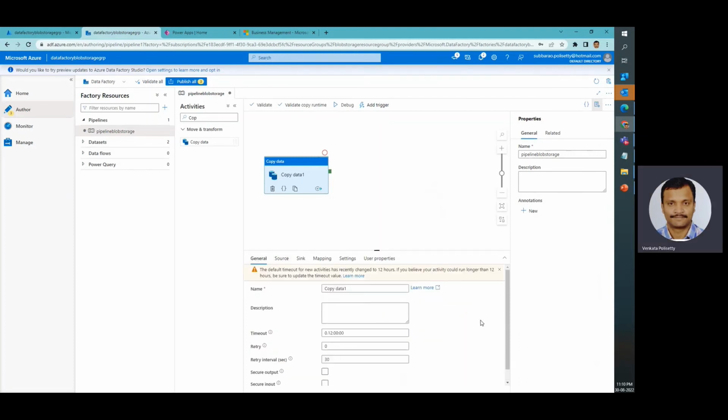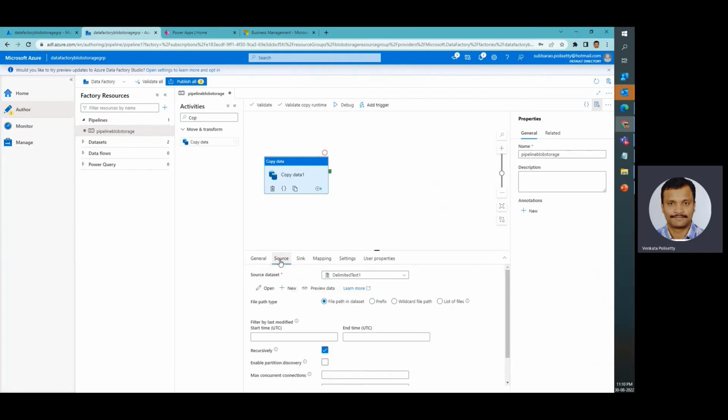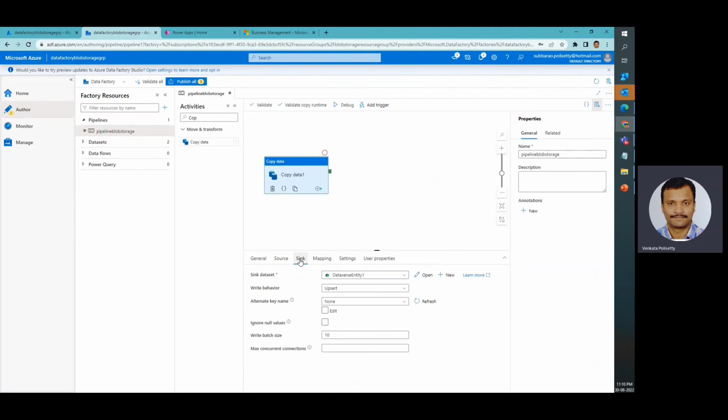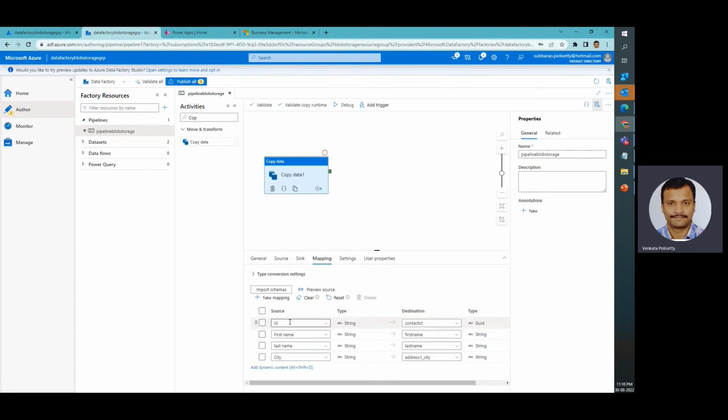So now the source I have mapped to that blob storage file, and then I have mapped the target Dataverse, that is the Dynamics 365 CRM environment, with this particular Data Factory. Then I have mapped the left side ones like the ID, first name, last name, city. These are nothing but the columns that are present in my CSV file in the blob storage. On the right side, the contact ID, first name, last name, and address 1 city are the values that are present in the respective Dataverse, that is the Dynamics 365 CRM environment.